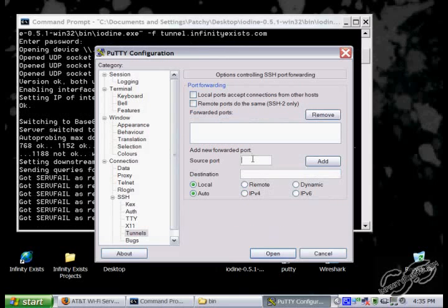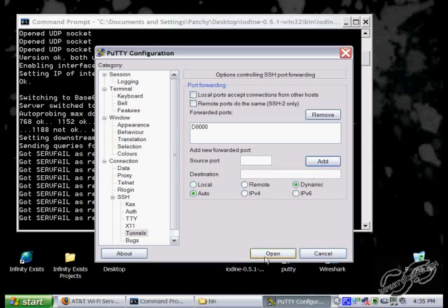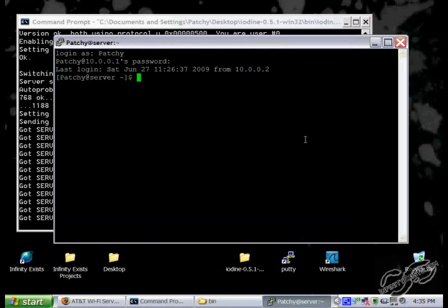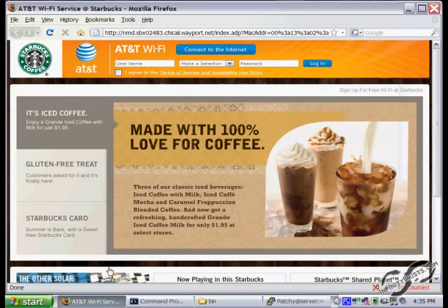And we also want to set up an SSH proxy. That way we can tunnel our internet traffic through the DNS tunnel. Just going to log in here. Apache. Alright. Everything's working. I can go to Firefox now.